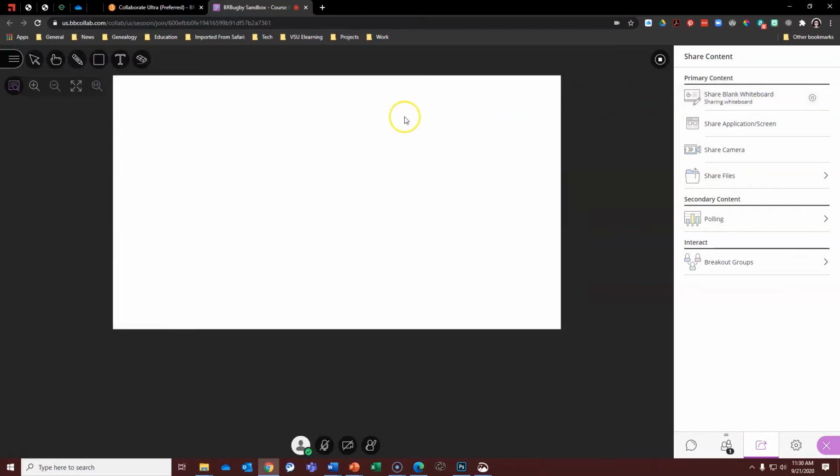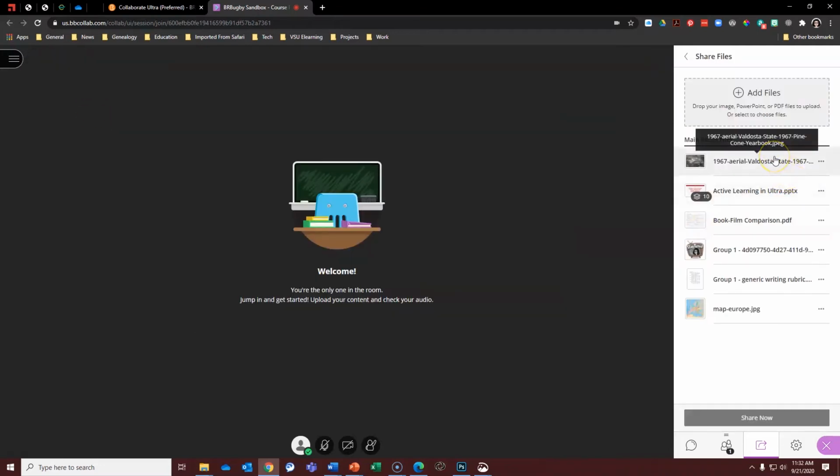So we click Share Blank Whiteboard, and you will use this to interact with your students the same way you would a whiteboard in a face-to-face classroom. You can have students type, draw figures, draw freehand, point to items, or select items. We're going to look at an image.